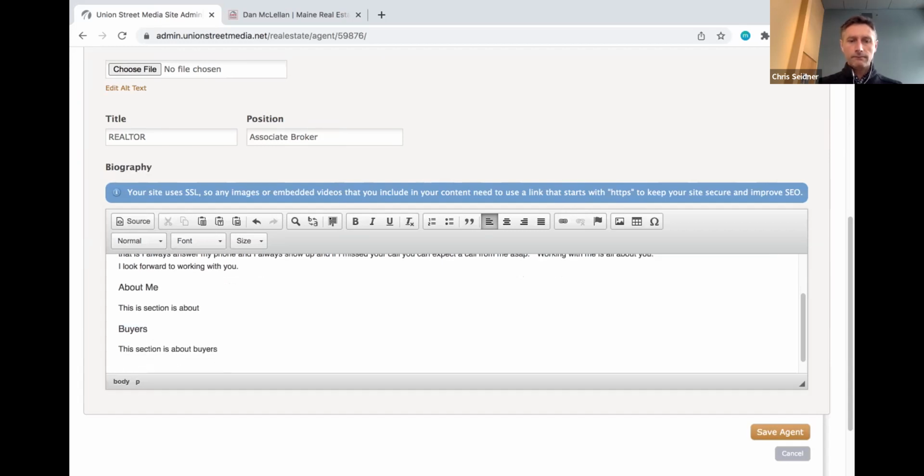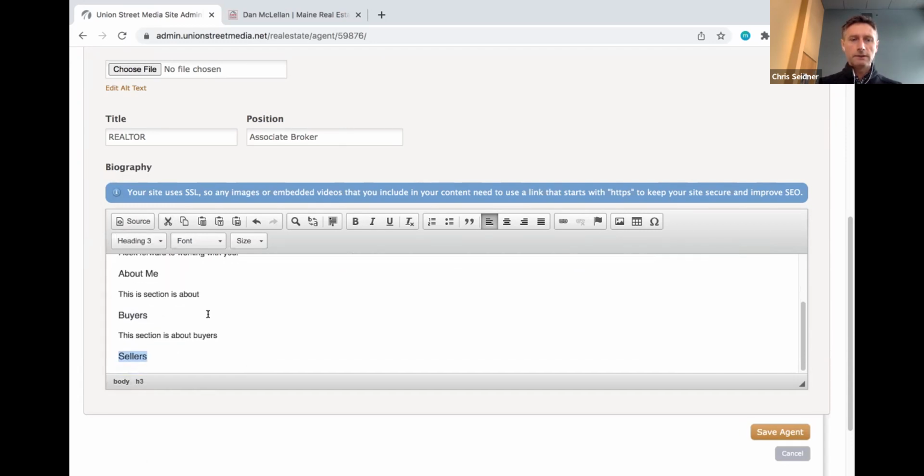And then maybe you have a sellers section, and you simply highlight that as header 3. This section is about sellers. So you can start to see, you would lead someone down your bio, giving them perspective.